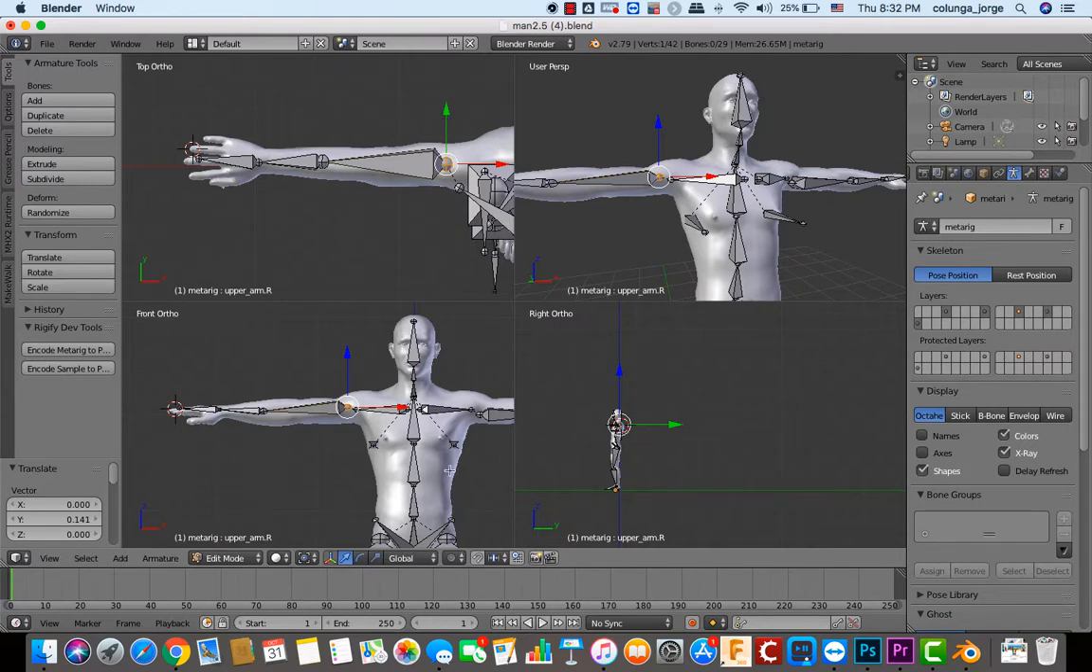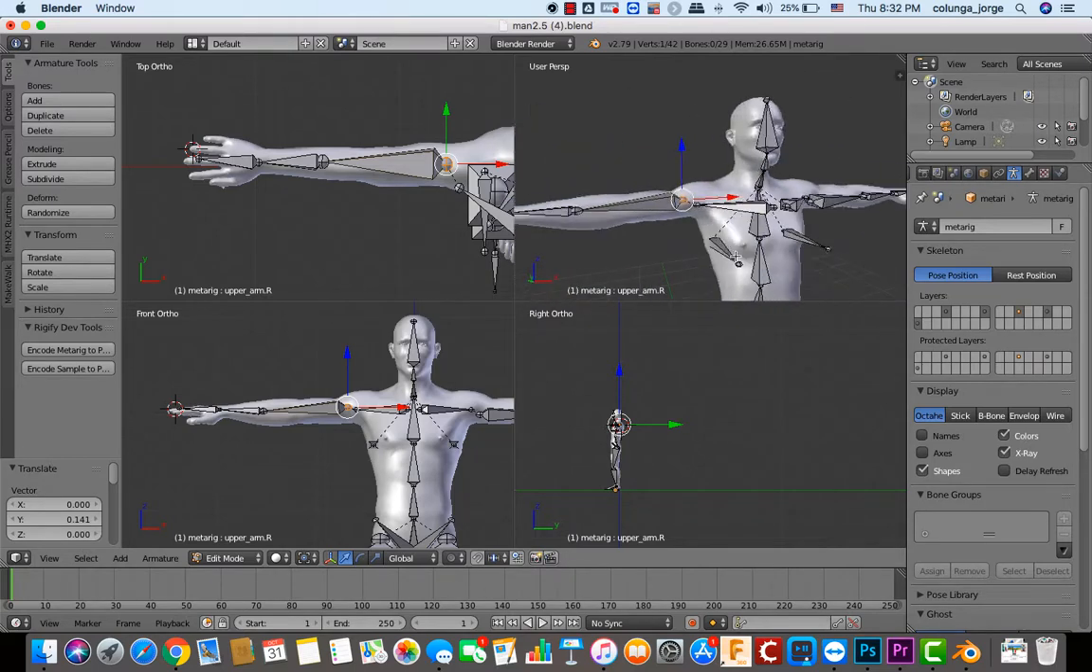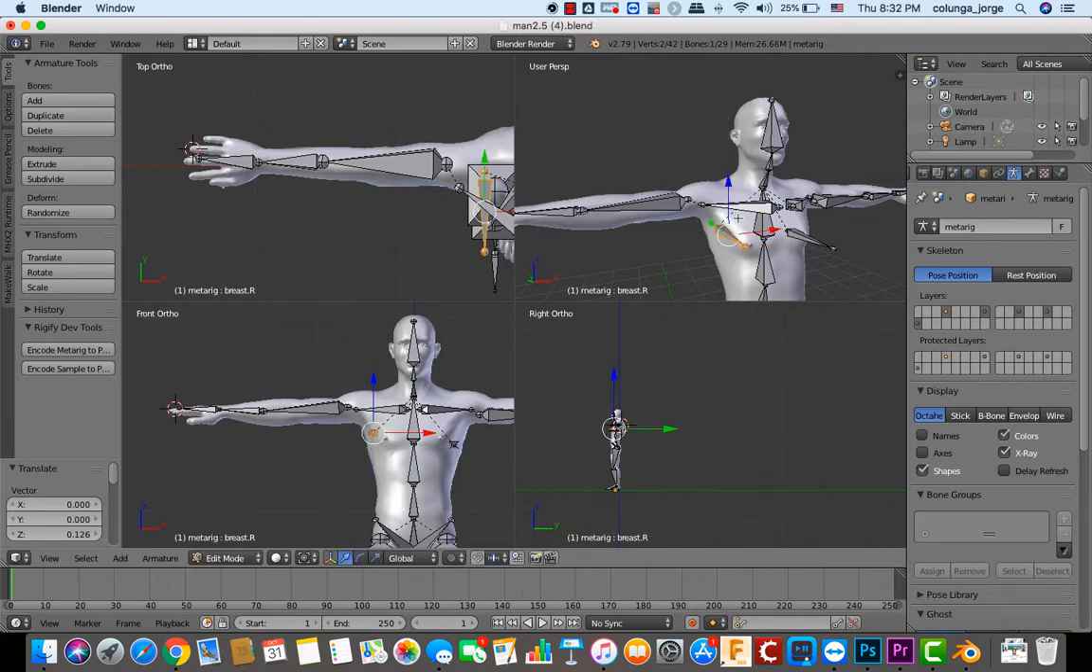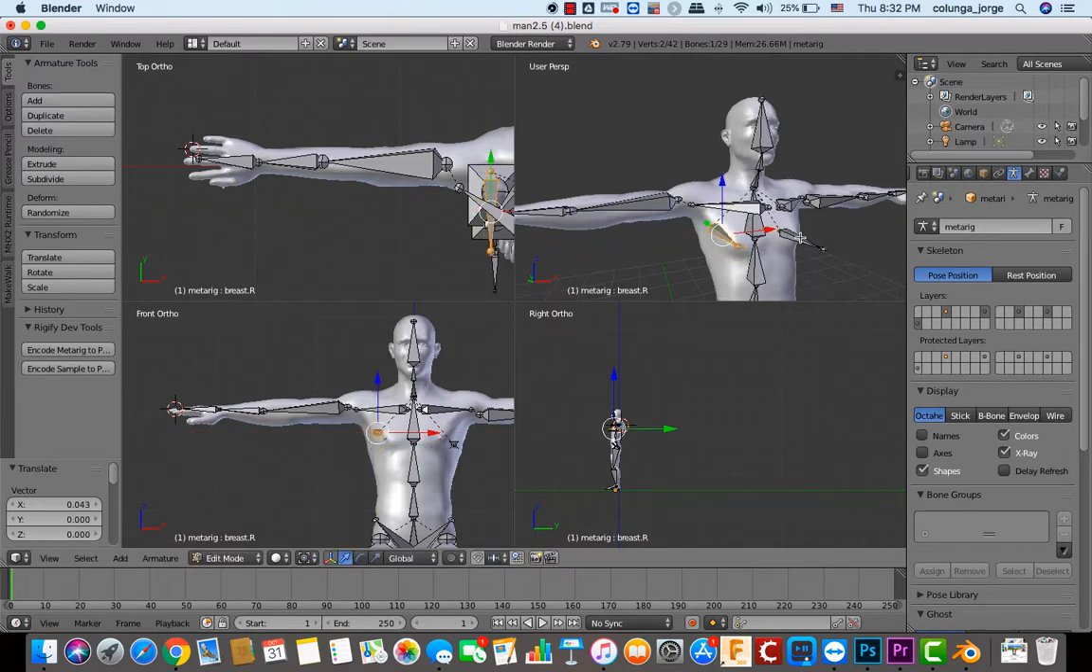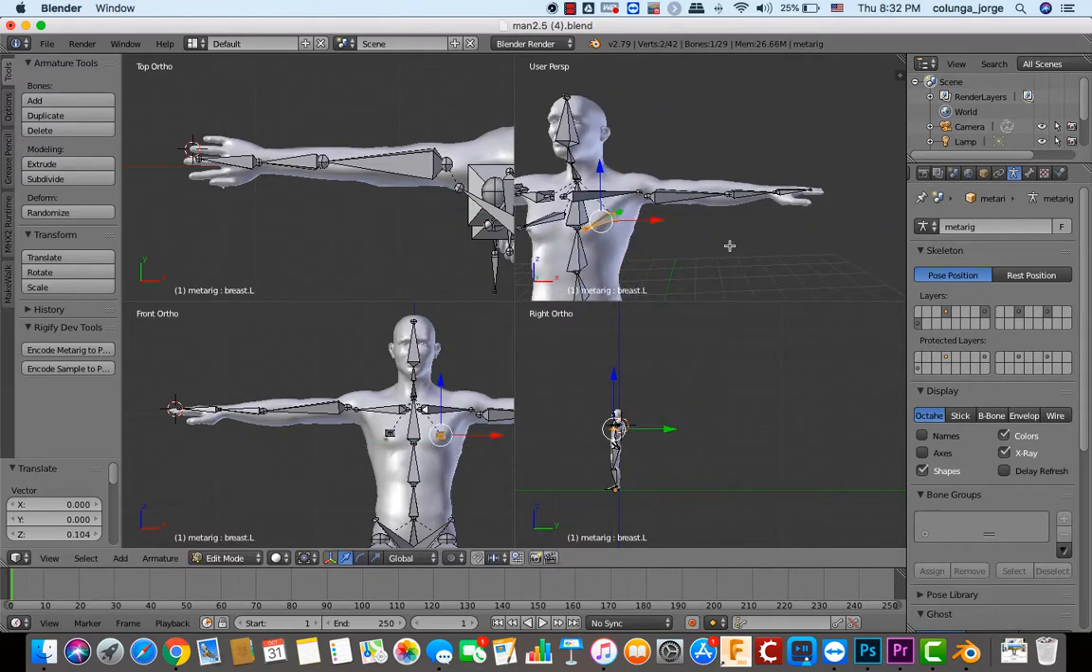Okay, so for this part of the body, we have two different bones. So you have to place them just where we have the nipples in the human. Okay, we're gonna make the same thing with this one.